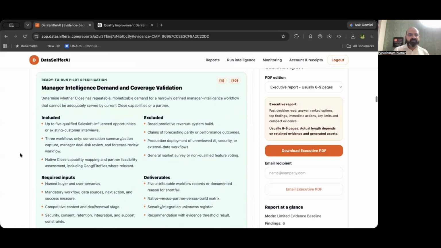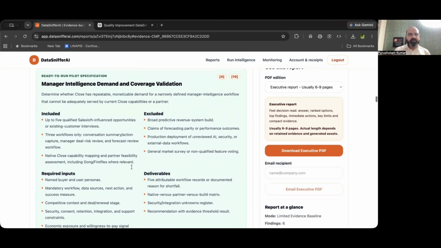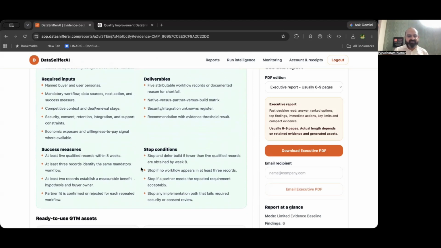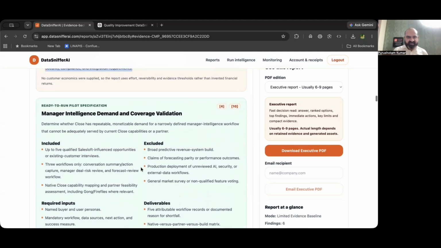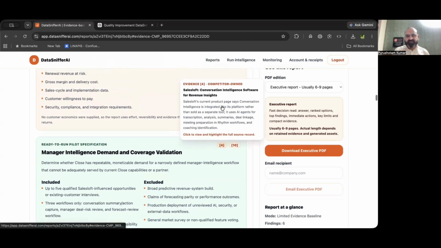And then there are a couple of ready to run pilot specifications for close.com. And whatever is there in this section, everything is based on some evidence which it has found from the public internet. So, for example, this ready to run pilot specification has been given. This is based on the evidences.